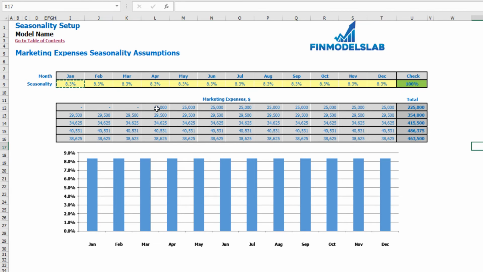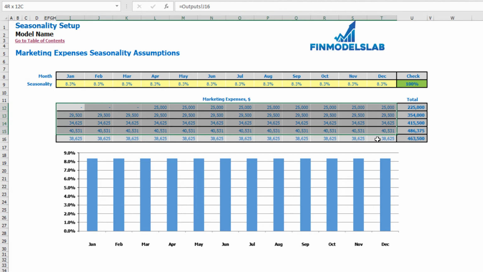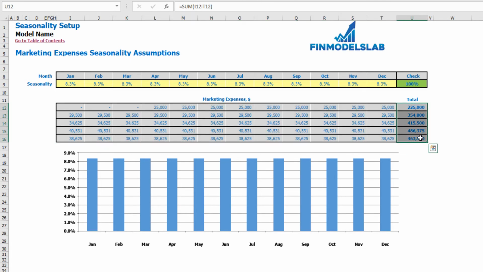And you will have just equal amounts across all the months. You have also check here if you will input something wrong, and if the total of the breakdown for the seasonality is not equal to 100%, you will have red color here. And if everything is okay, this should be green and it should be 100%. Below you can see the totals of marketing expenses by months and by years.